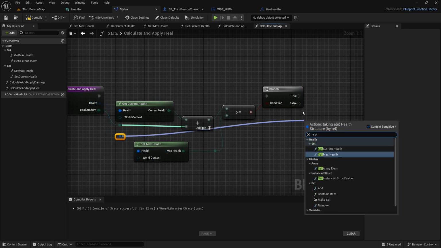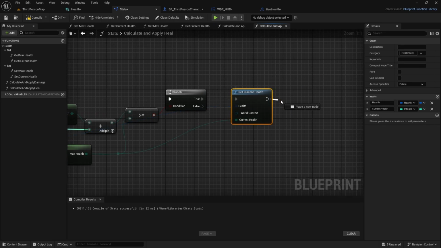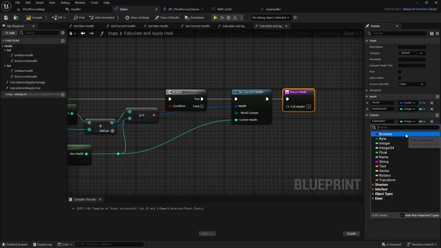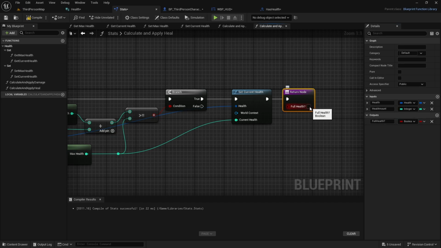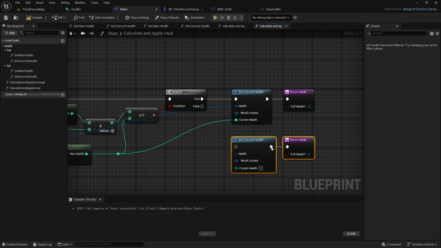Add set current health. If the branch is true, set current health to max health value and add return node. Add output parameter, name it full health, set it to boolean and check it as true. Copy-paste set current health with return node. If the branch is false, set current health to the result of addition and return full health as false.